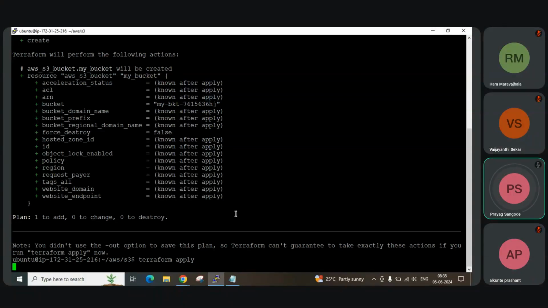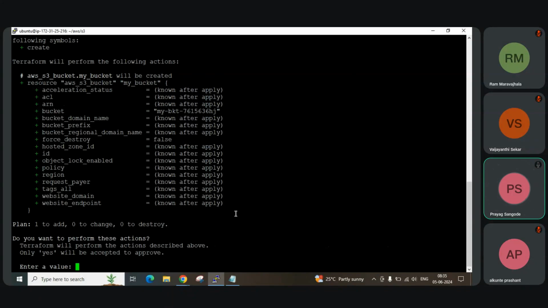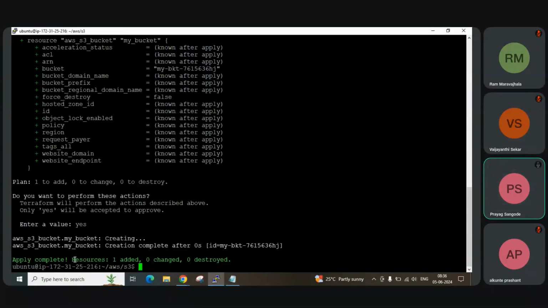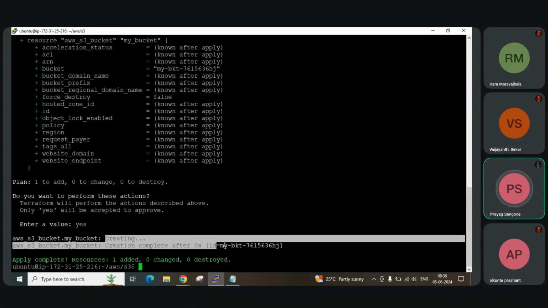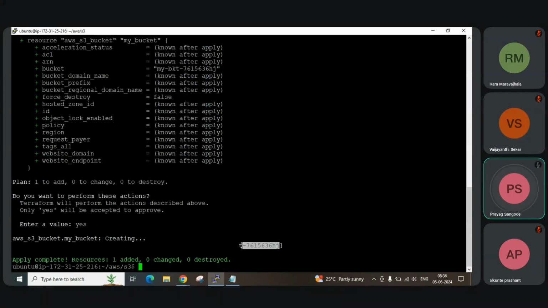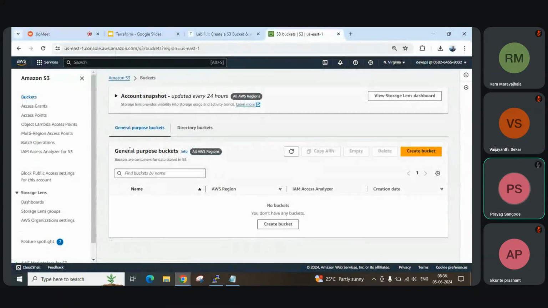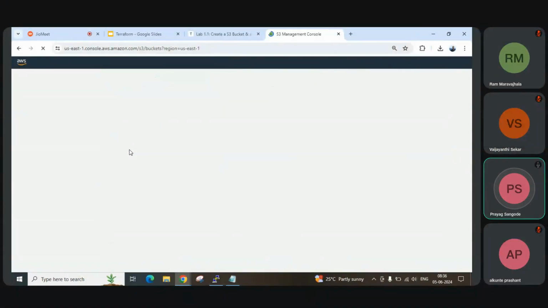Just do terraform apply. How is it able to authenticate? We have exported the keys. As we have exported the keys, it has contacted our AWS console or provider, and it authenticated using those keys. When I say yes, apply complete, resource 1 added. It was just a small bucket. I think the bucket name was also available as it is unique. If you go here and refresh this page, we can see the bucket is created.